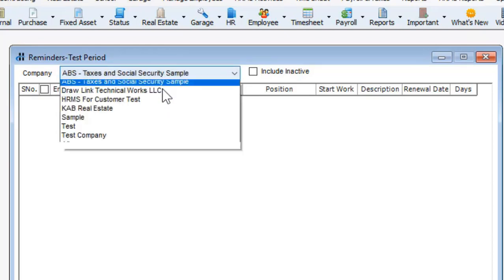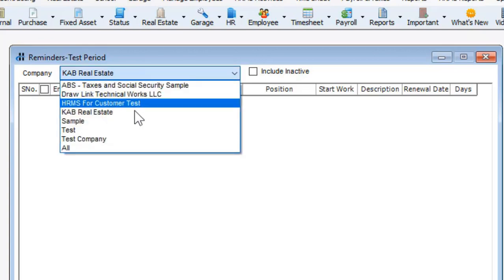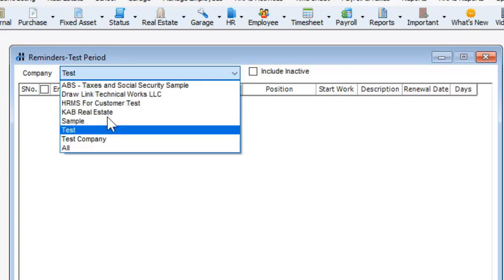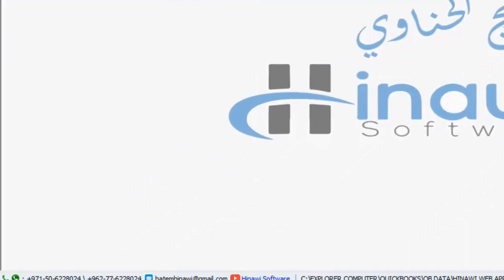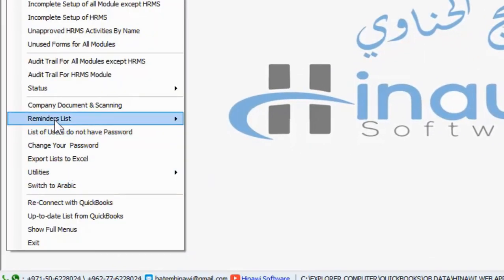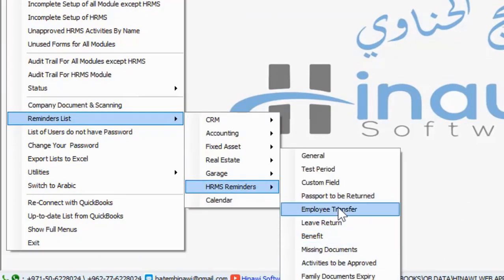So we can set whatever company we want, and the next time we log into the software, it will display all the items which will be set and displayed here. Not only for the test period, as I said, we can choose this for any category. This is regarding the HRMS.